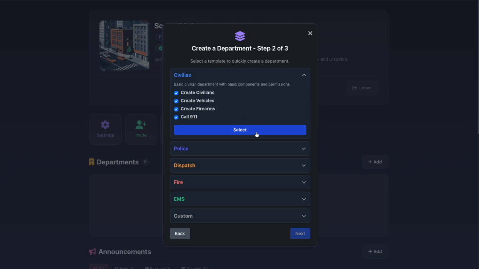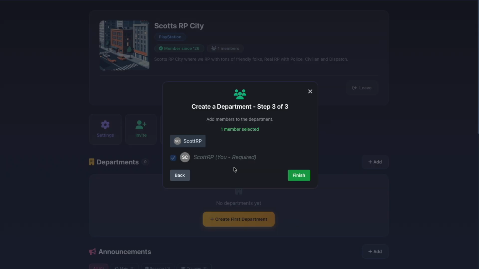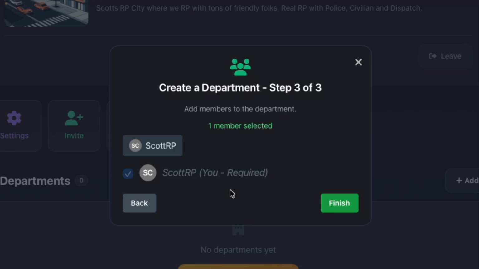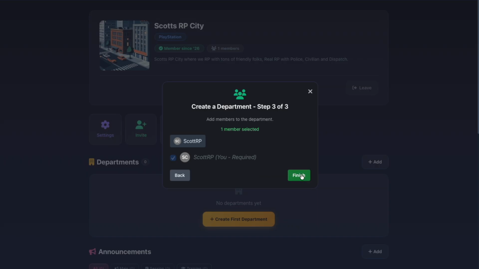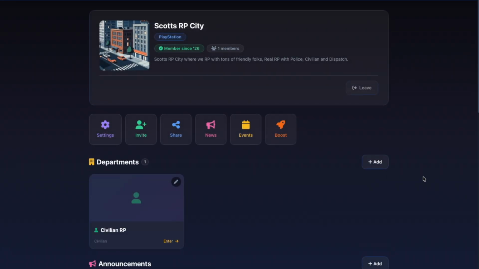All of these can be modified later, so if you decide you want to enable or disable one of these, you can do that later. So since we want a civilian department, let's select the civilian template and we will just keep all the default options selected. Press Select and that will lock in the selected template. Now press Next to create and move to the third step. The third step is if you want to start adding members that should have access to this department. Since we created a civilian department that was public, we can just click Finish and move on. This would allow you to add some community members without them needing to request to join, just making things easier for you and more streamlined.